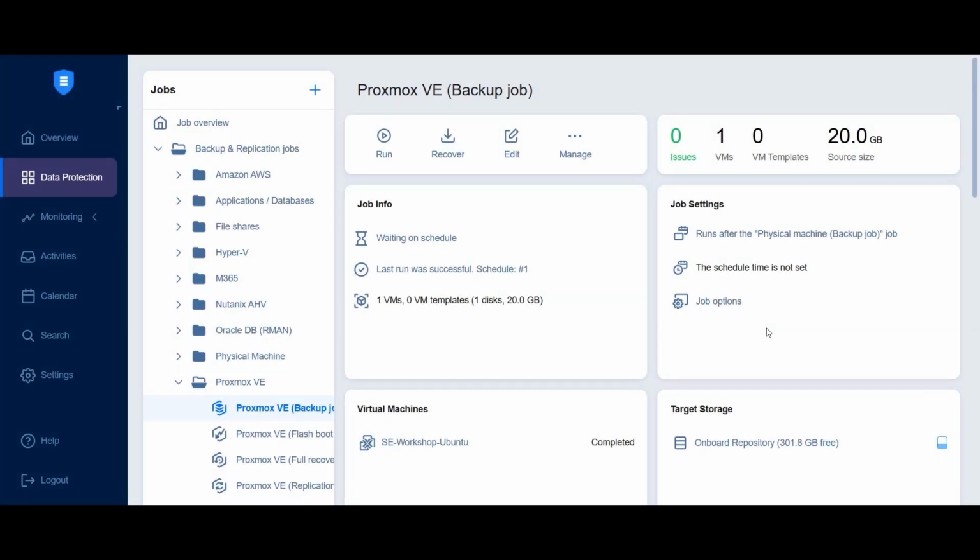Hello! In this video, I'll show you how to backup and recover Proxmox virtual machines to and from tape using NAKIVO Backup and Replication. Before we start, make sure you've already backed up a VM to a local backup repository. That backup is the source for the copy to tape.